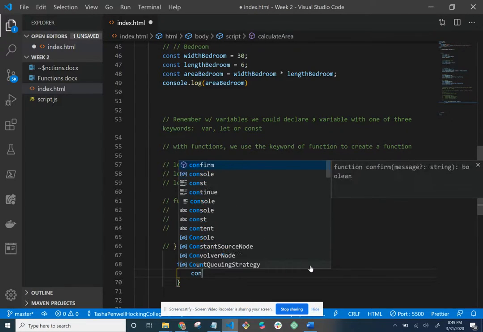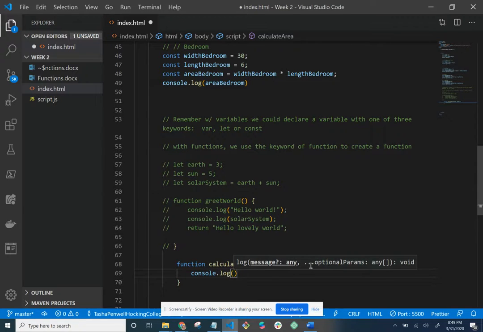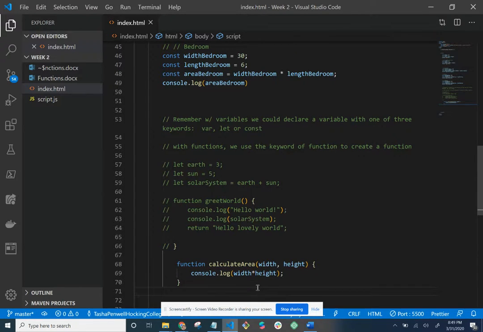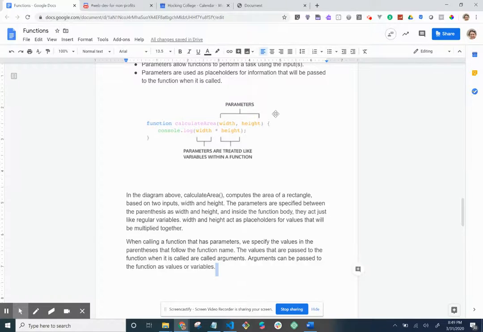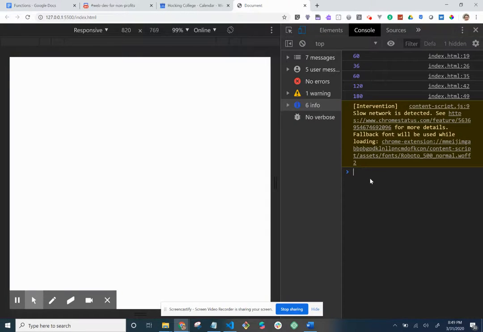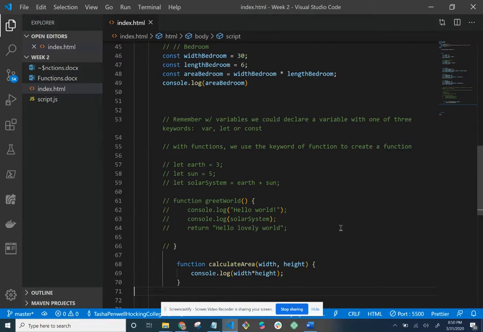We're going to do console log width times height. And I think I need a semicolon after that. We're going to go back into here and run calculate area and see if that works. It says not a number. What did I do? I didn't give any numbers. That's what I did. Okay, so let's give some numbers.